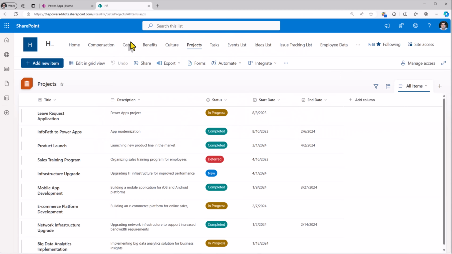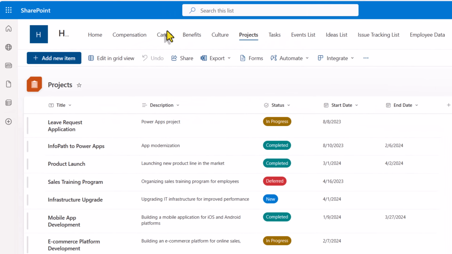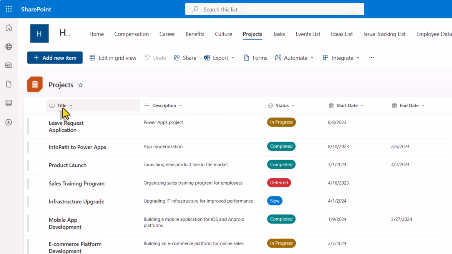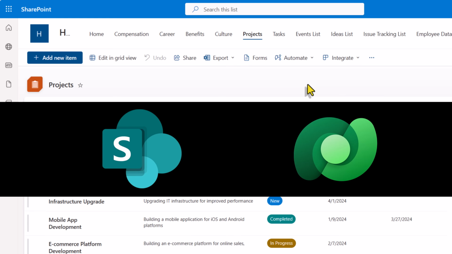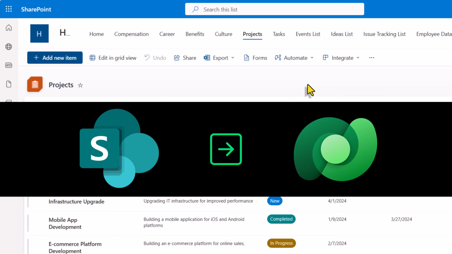I have a SharePoint list called Projects that has different types of columns: project title, single line of text, description, multi-line, status, type choice, start date and end date, which are date type columns. Now let's see how we can import this list into a table in Dataverse by taking the assistance of Copilot.